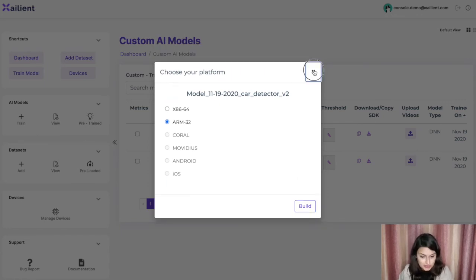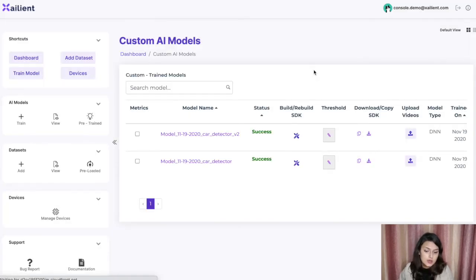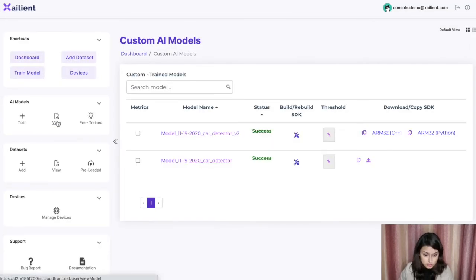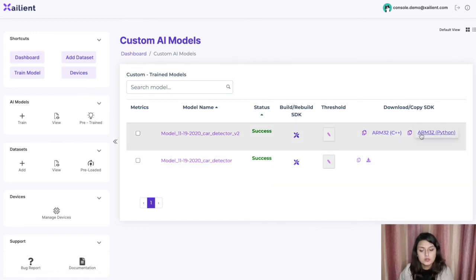When the SDK is ready, you can either download for installation or copy the download link to install directly to your deployment device. The copy option is particularly helpful if you're connected to your deployment device remotely via SSH. Now, the SDKs are built in Python and C++, so you can choose either depending upon your requirement. Today, I will download the Python version of the SDK to deploy to my Raspberry Pi 3B+.